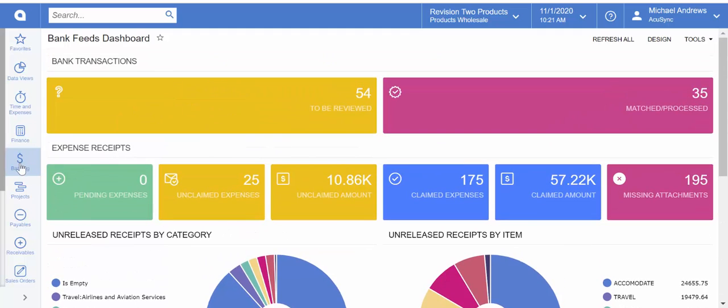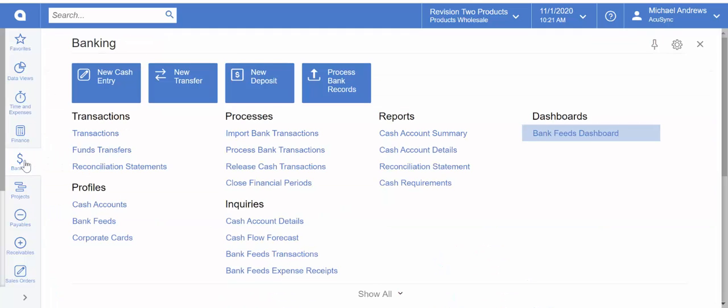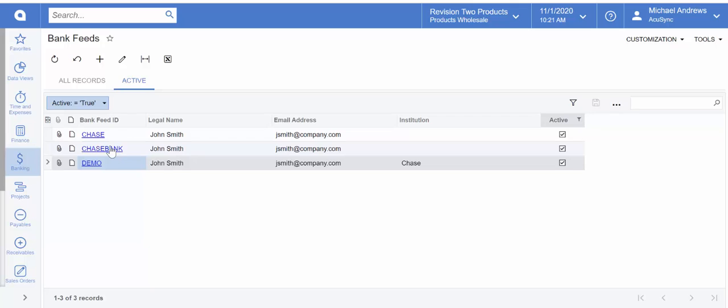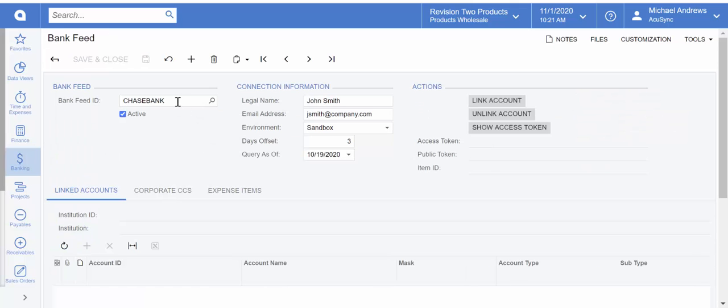So let's go ahead and set up a bank feed. I go to my banking workspace, select bank feeds, and I'm going to select Chase Bank. Now what I've done is I've set up the bank feed name, I've given it the legal name and the email address of the person that is responsible for this.